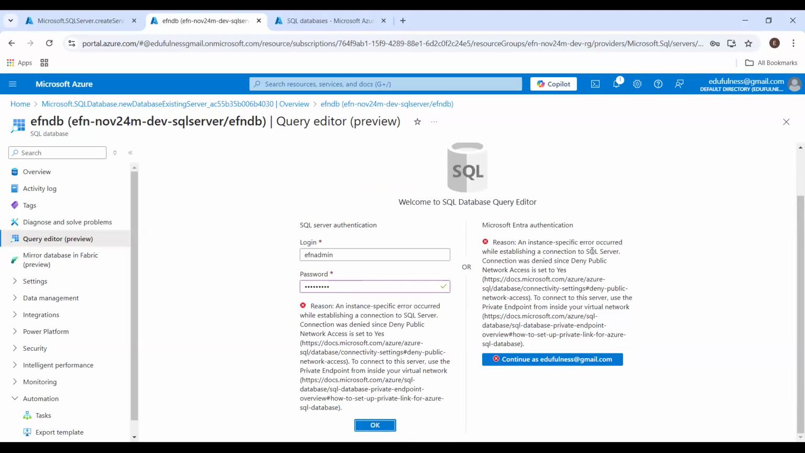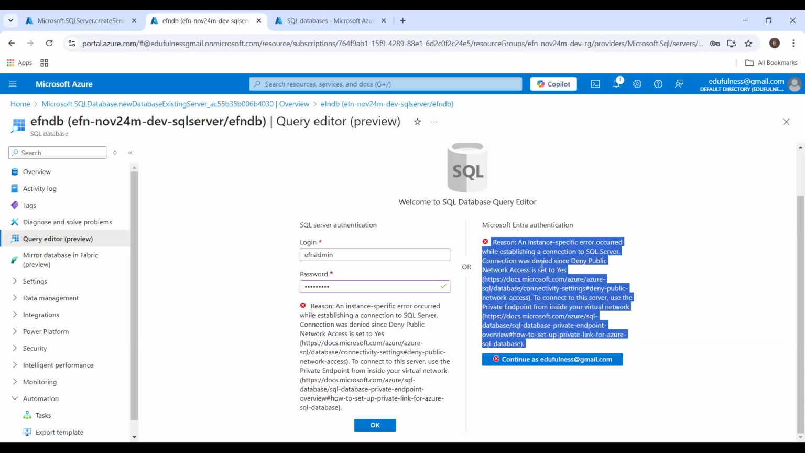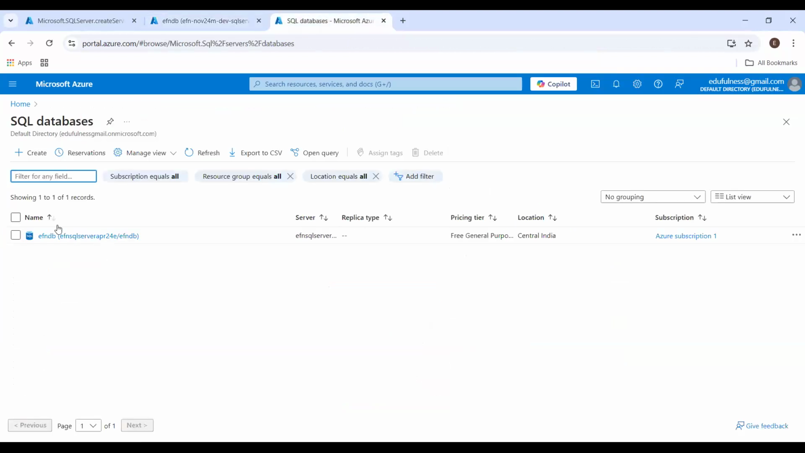It is very simple: once you create the account and the database, it will not allow you directly. Connection was denied since public network access is set to no. So you are unable to log in because one option is disabled. Come there. Go to the database you created, refresh.